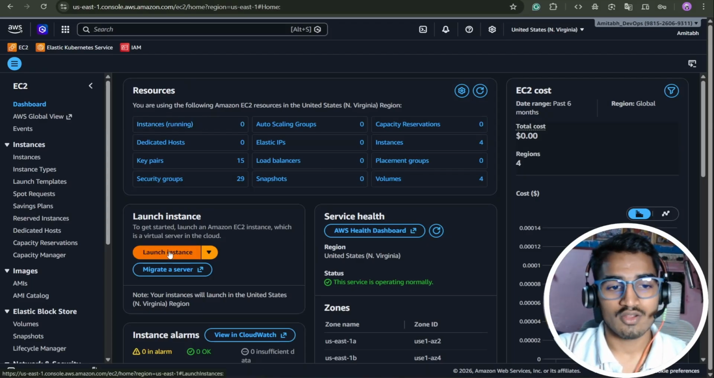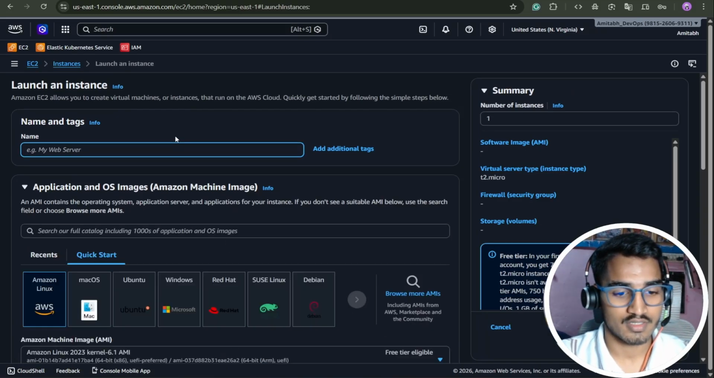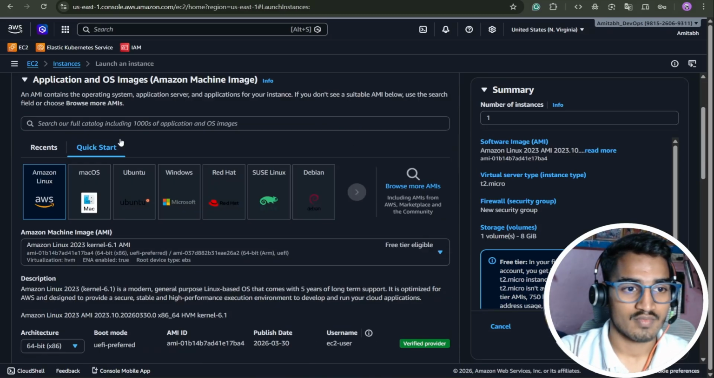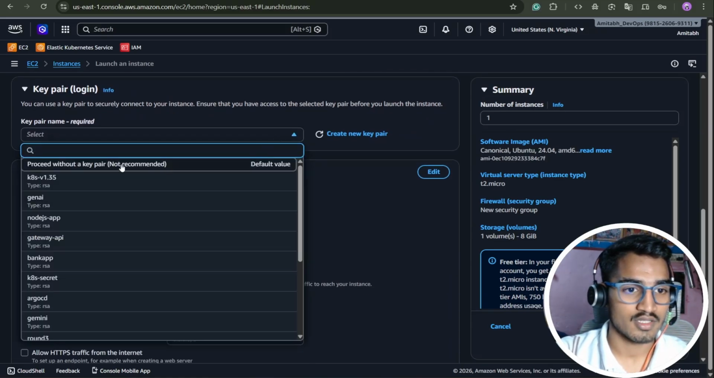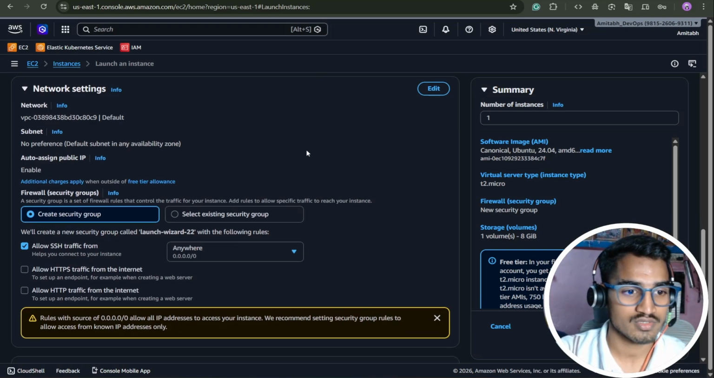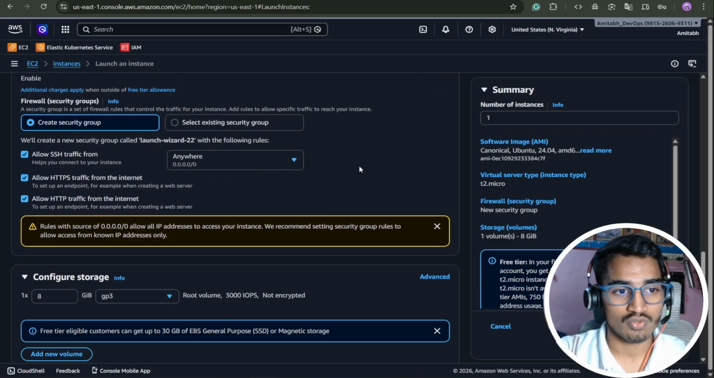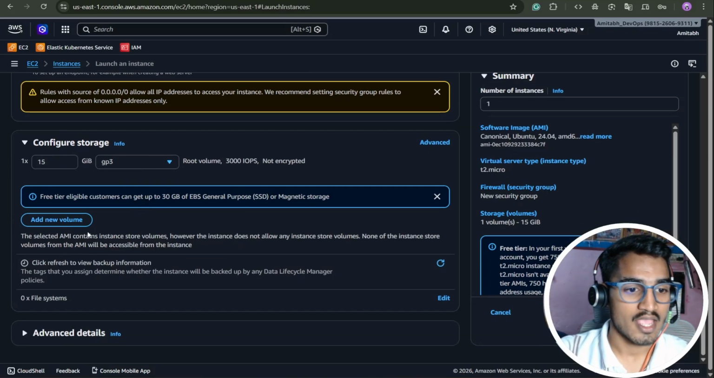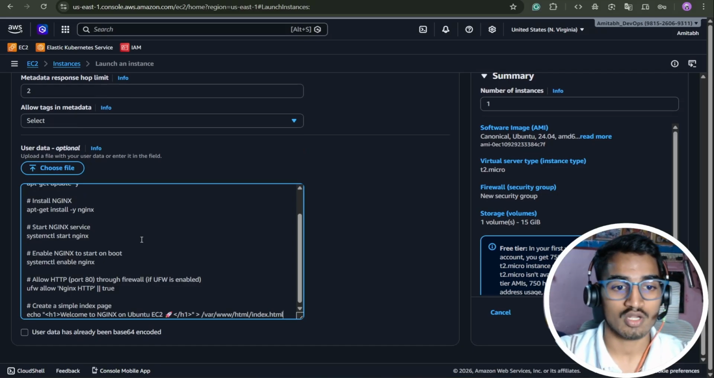Okay, so we will click on launch EC2 instance, and we will name it Route 53 EC2, and we will select Ubuntu and T2 micro, and we will select no key pair, as we will use EC2 Instance Connect if you want to use. We will allow the HTTP and the HTTPS access as it is going to query the domain. So we will use 15 GB of storage, and we will deploy one Nginx application using the user data that we had talked about in the start.